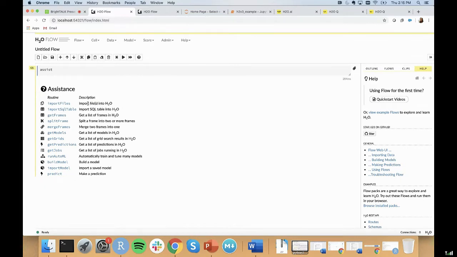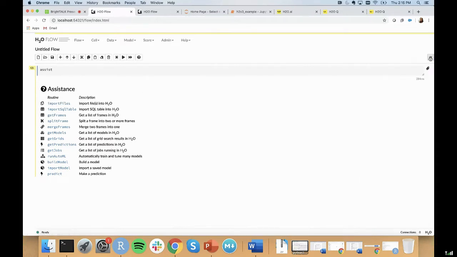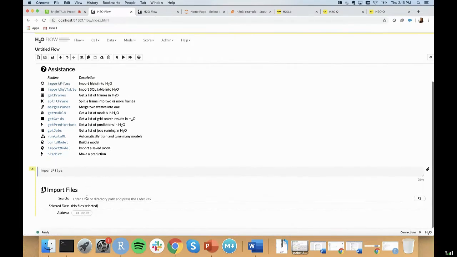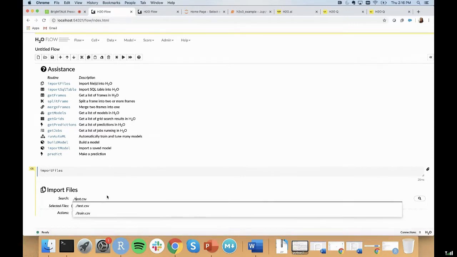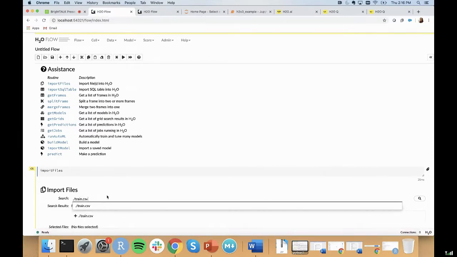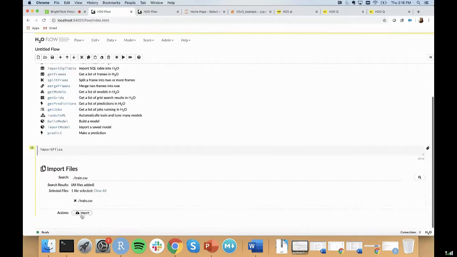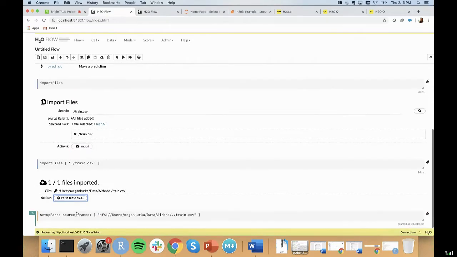But as I mentioned before, you can also use our Python or R APIs. So if you prefer to write code, you can do that. You don't have to use Flow, but we're going to use Flow today for part of it just to show it in the demo. Okay. So I'm going to start by importing some data. I have a training data set. I'm going to import it and parse these files.